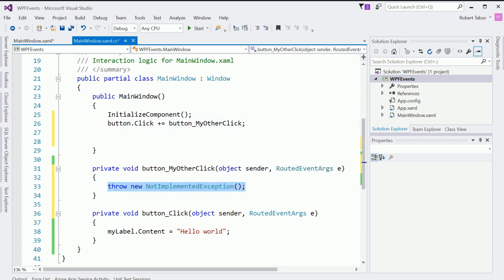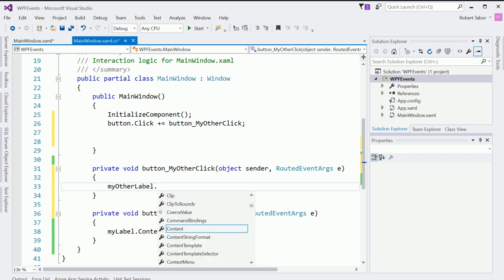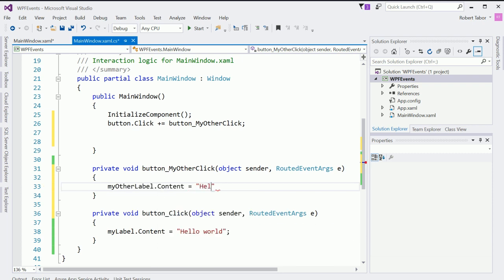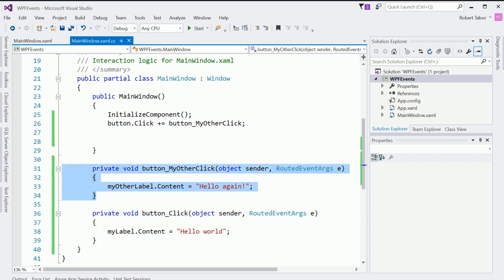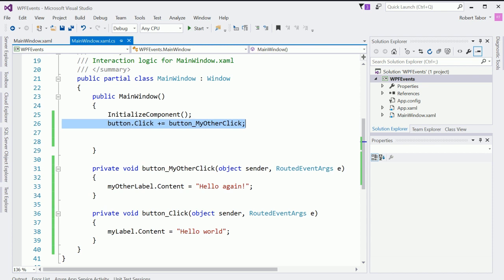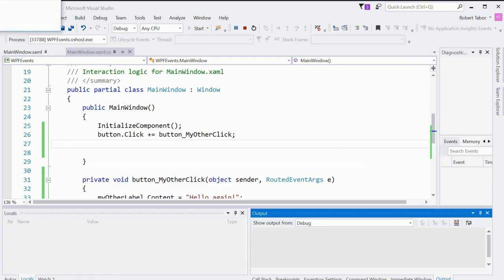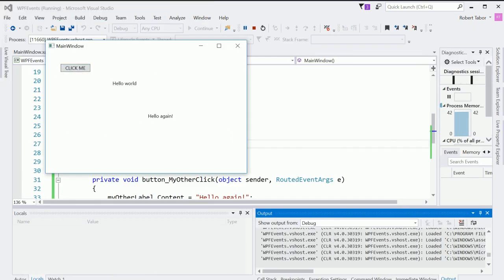And you'll see something that looks very familiar here, a method stub with the NotImplementedException. And here I'm going to say myOtherLabel.Content equals "hello again", like so. All right, so now if I did this correctly, whenever my user clicks the button, it will not only fire off this event handler, but also this event handler. And this event handler we wired up manually using the technique that we learned in the previous code example. So let's just run it and make sure this actually works, and it does.